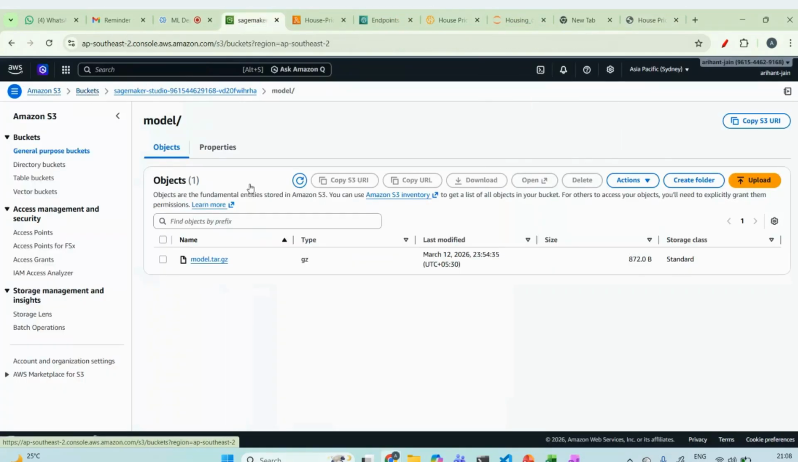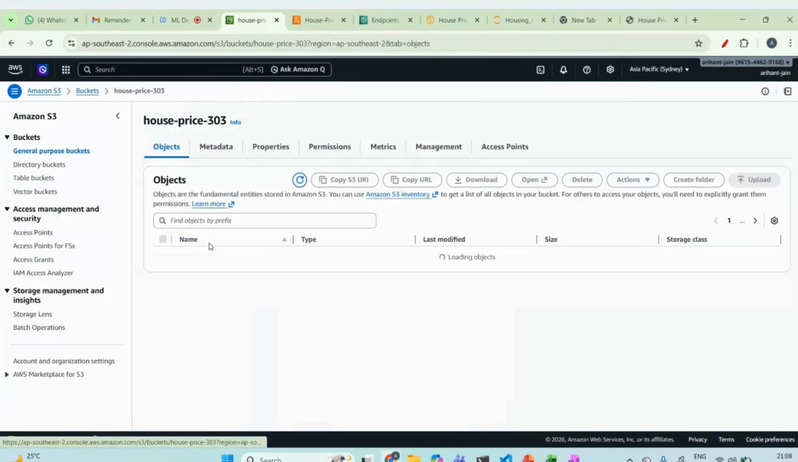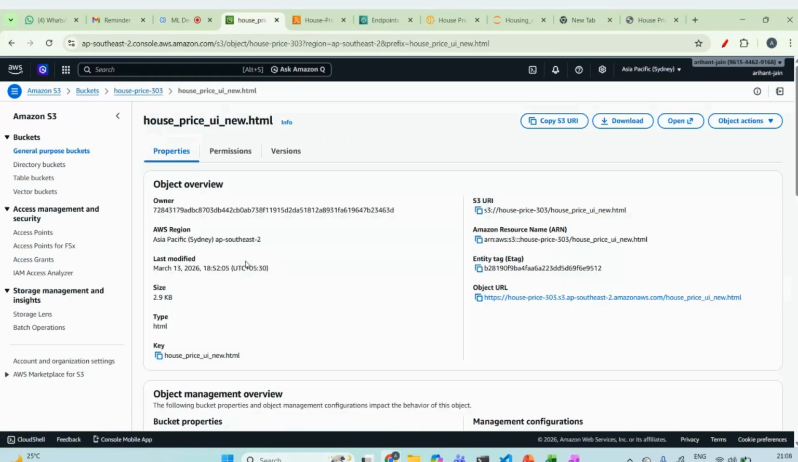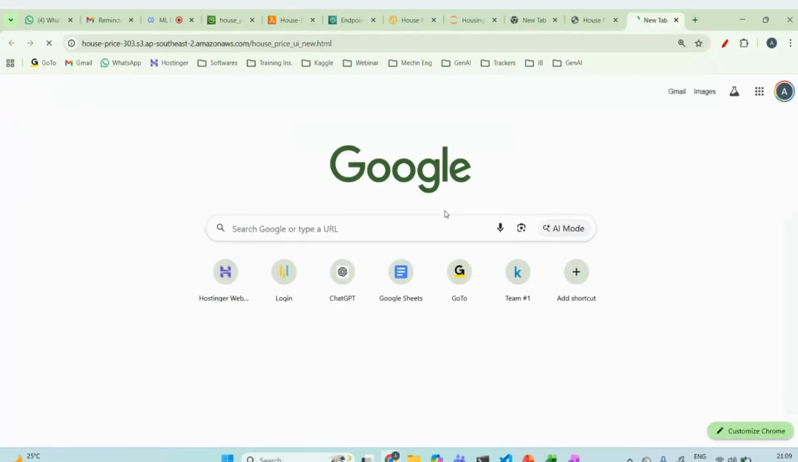If you see in the bucket, I have created one, house price 303. Here I have uploaded this HTML file. Now if I click on this, here you will see the object URL. This is the global URL. I'll just copy this link and put it over here. Now this is a global link.